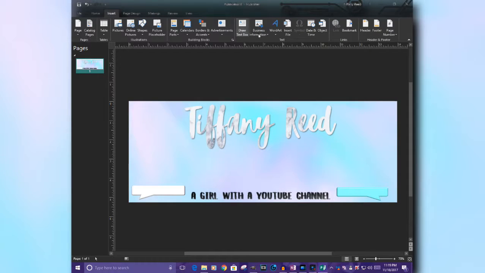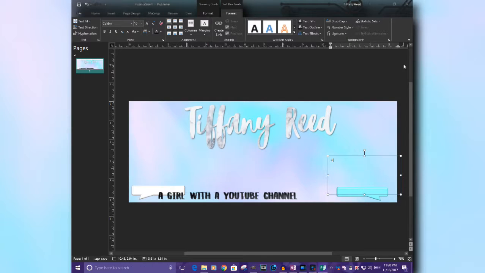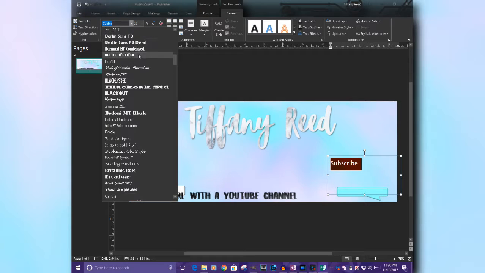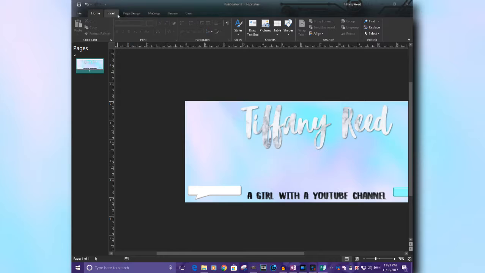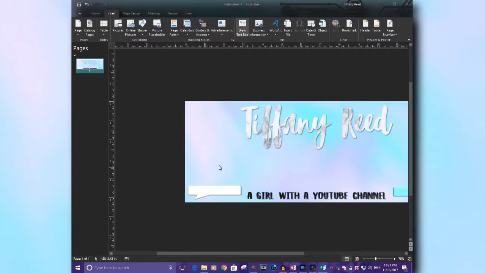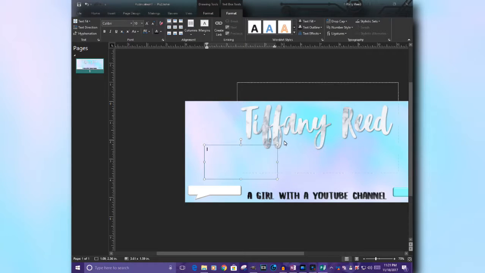And on the blue one, we are going to write the word subscribe. And for that, I'm going to be using the font Better Together as well, which I think you can download from dafont.com or some font website. Just Google Better Together font, and the website it's from should pop up. And for this white one, I just put I love filming in the same font.